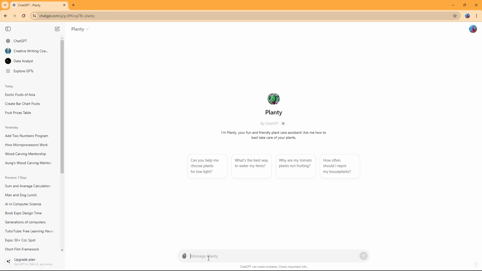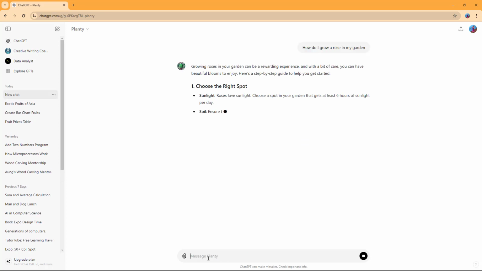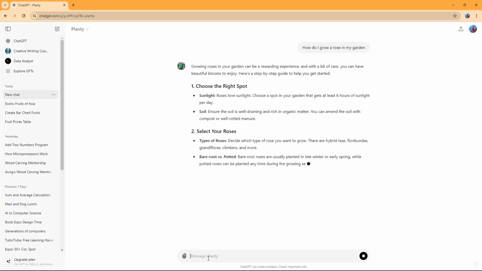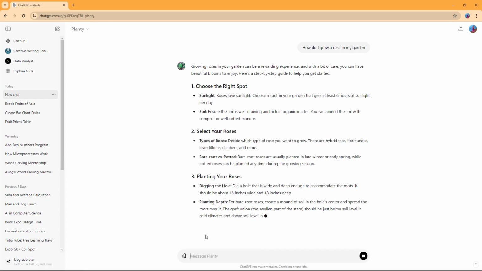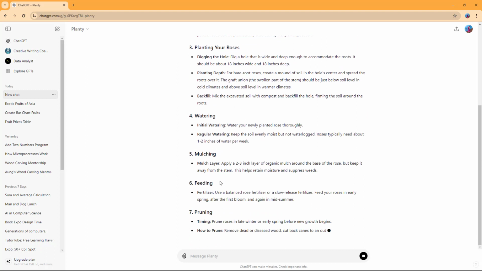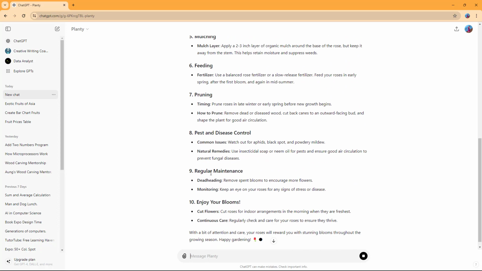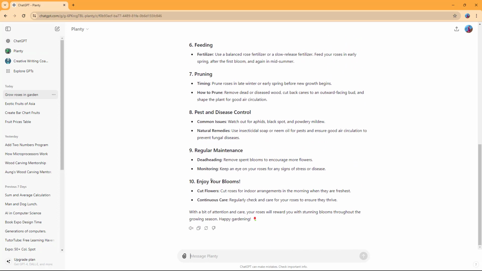Let's say, for example, how do I grow a rose in my garden, just like this. If I go ahead and do that, you can see that it gives you instructions right here. It says choose the right spot and select your roses, plant your roses, water them, feed them, prune them, and winterize them. And it says pest and disease control, regular maintenance, and enjoy your blooms, as you can see right here, just like this.